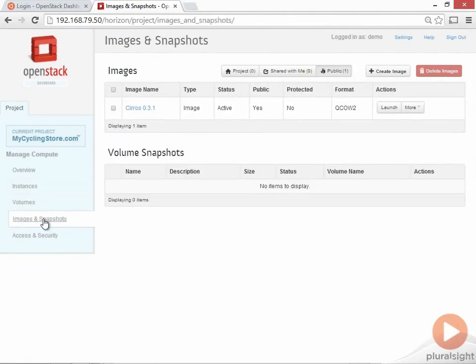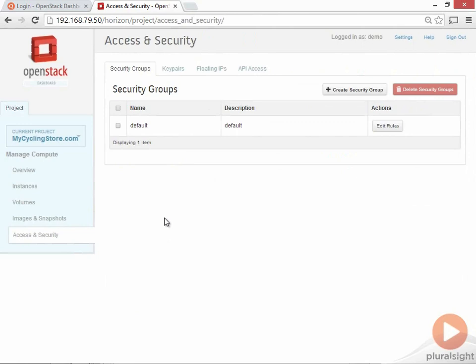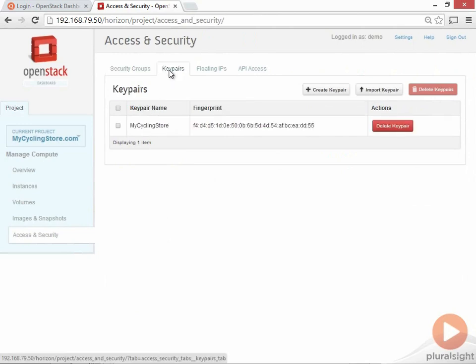Under images and snapshots, this is where we can manage if we wanted to take current images or we wanted to take volume snapshots and then use them to be able to boot from down the road. And then we have our general access and security, which is where we store our key pairs. This is important. You're going to understand a little bit more about SSH key pairs as you go down the road with further deep dive technical courses.